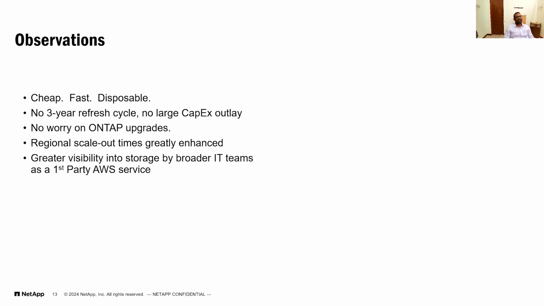And we don't need to follow a 3-year refresh cycle, and no large capex outlay will be applied. We don't need to worry about ONTAP upgrades, because AWS will do it for us. We will be able to scale up the file system without any downtime and without any additional hardware. It gives greater visibility into the storage, as it's a first-party AWS service. We'll be able to manage our storage volumes via the AWS FSx console.